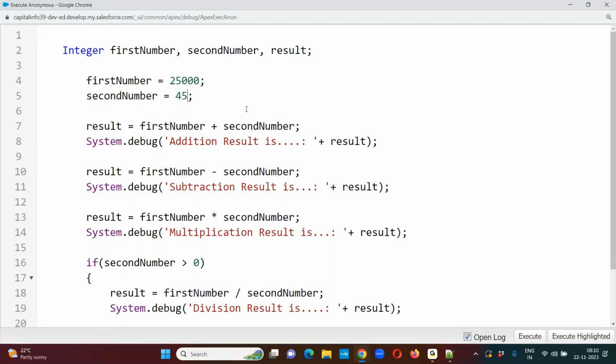Suppose I give this second number value as 0, how many results can we see? Three results. The remaining two operations, division and the modulus, will be skipped. It won't execute that piece of code. That means it is showing only three results here. Whenever the user executes the program, the user is expecting five results. But upon giving the second number value as 0, the user can see only three results here.